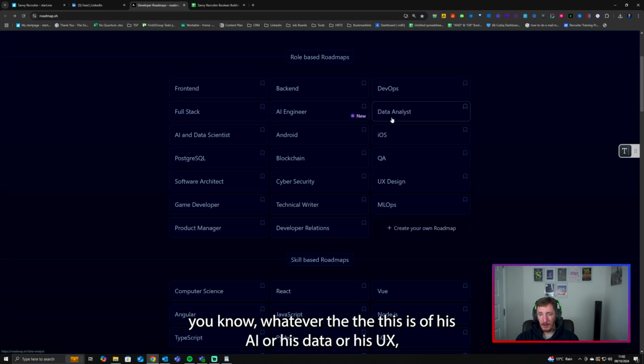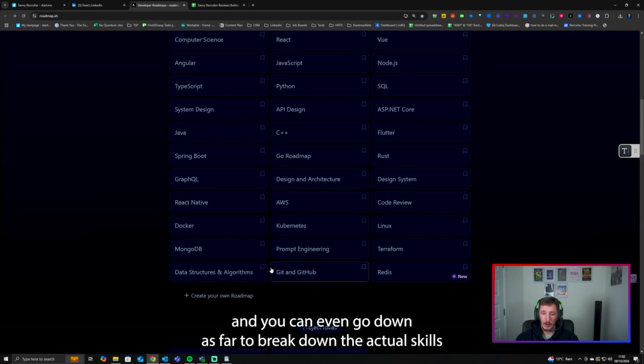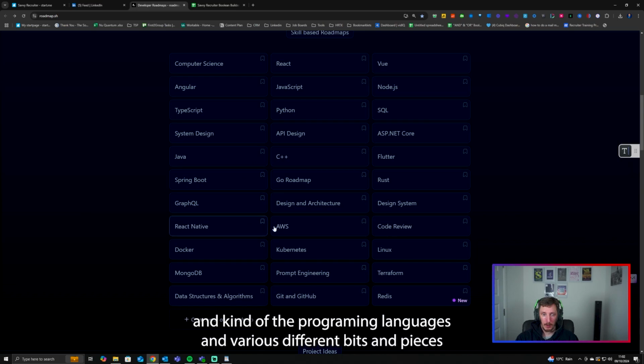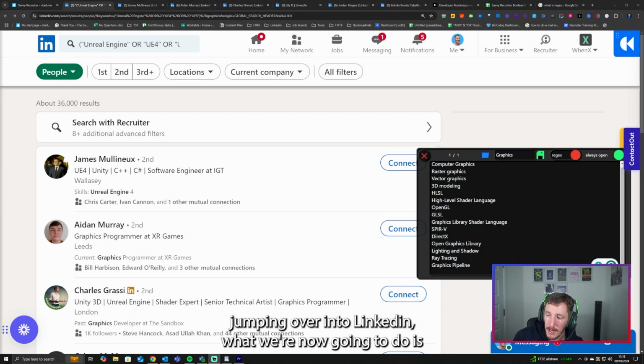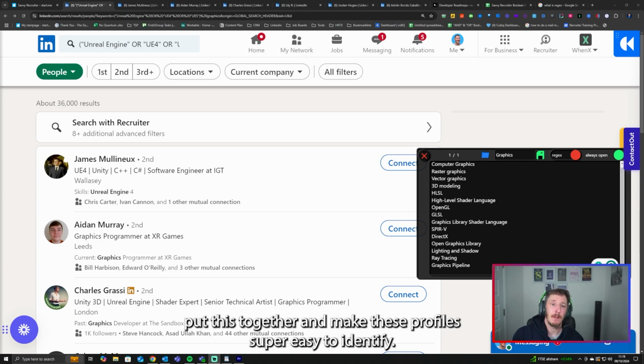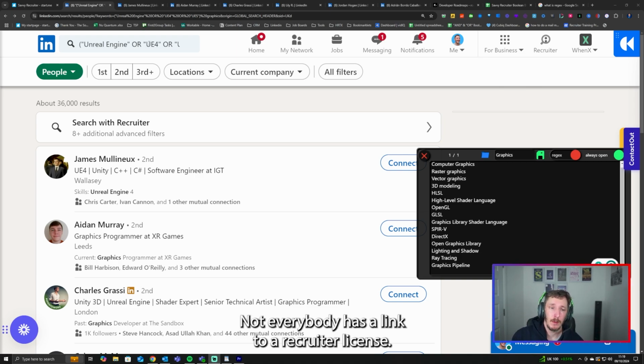So if it's AI or if it's data or if it's UX, and you can even go down as far as to break down the actual skills and the programming languages and various different bits and pieces like this. So jumping over into LinkedIn, what we're now going to do is put this together and make these profiles super easy to identify. We're going to focus on just free LinkedIn, just to show you that it can be done. Not everybody has a LinkedIn Recruiter license.